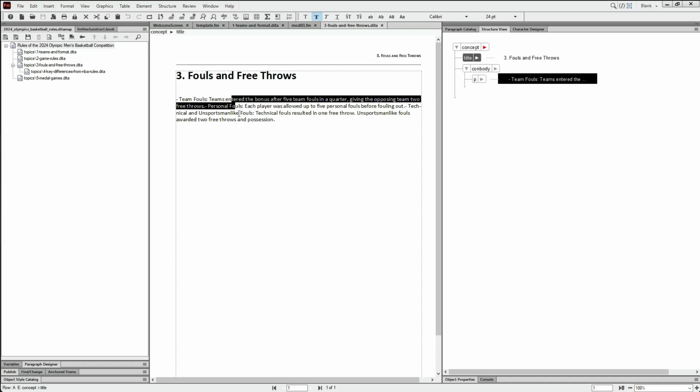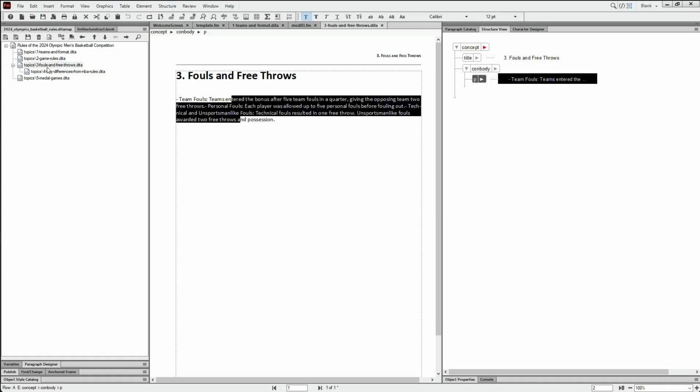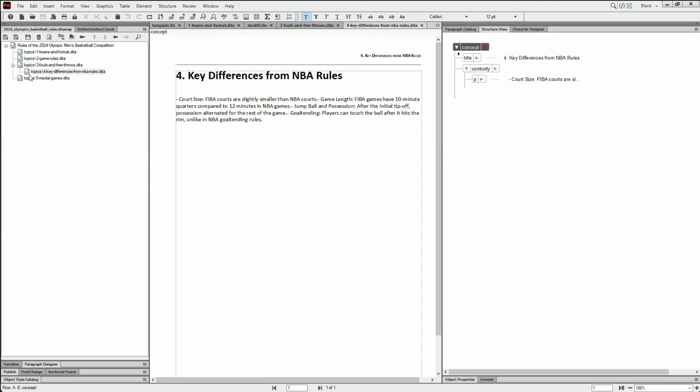You can also see that I have team fouls and a paragraph right here. And then I appear to have a subsection here, key differences from the NBA rules, but right now this looks as if it is not part of this topic right here. If I open up the key differences right here, while my DITA map will consider this as part of my overall project, you can see that this topic right here is a subset of the book here. So it's its own content. It's separate from everything else. It's an independent topic, and it's merely been referenced inside of this DITA map.